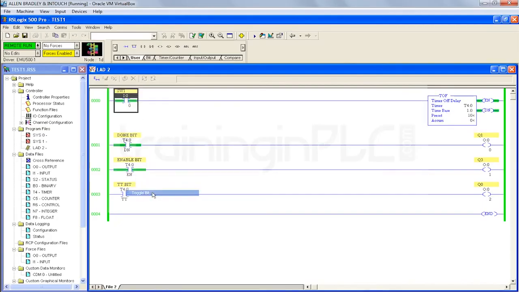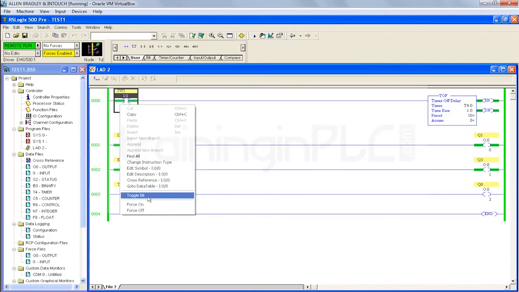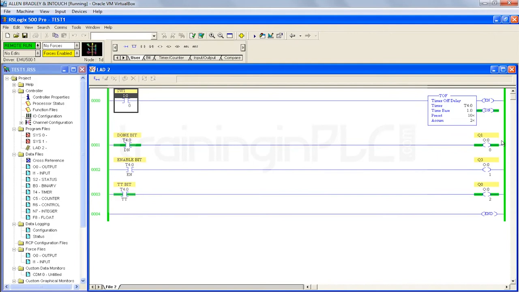I'm going to turn on. So enable bit and done bit are on. So this will be your output. Exact output is Q1. You need to turn off after 10 seconds, right? So I'm going to turn off SW1. Q1 is not off. It will turn off after 10 seconds. Since the timer is running, the timer timing bit is also running like this, because the timer was in a running condition.